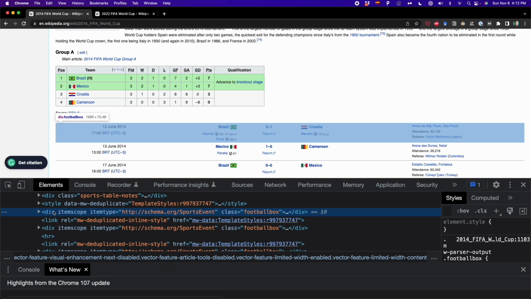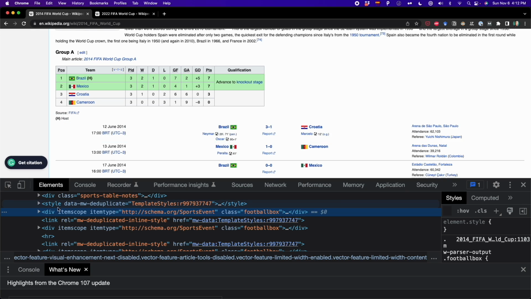So first, let's identify the elements in this HTML element. So first we have a div, this is the tag. Then we have this item type, which is a class name, and then we have another class with the value football box. So this is one element. Let's see the next row.